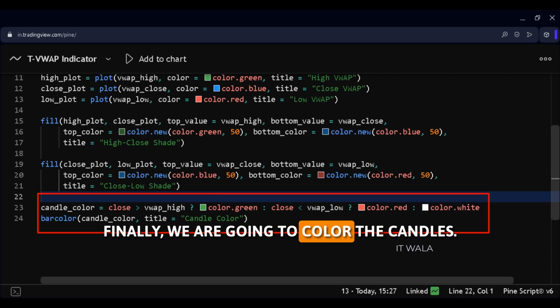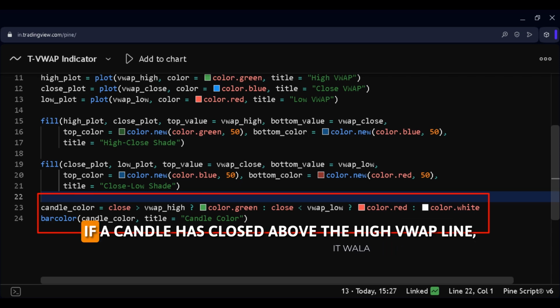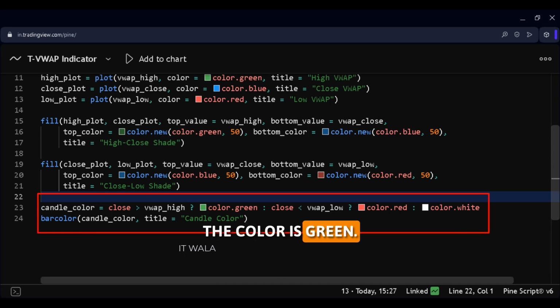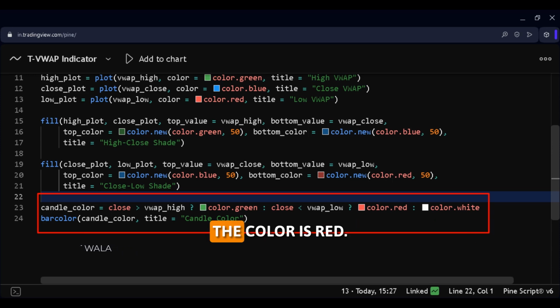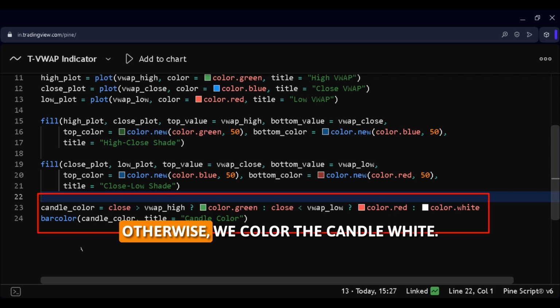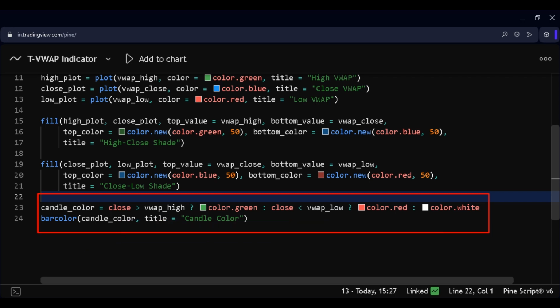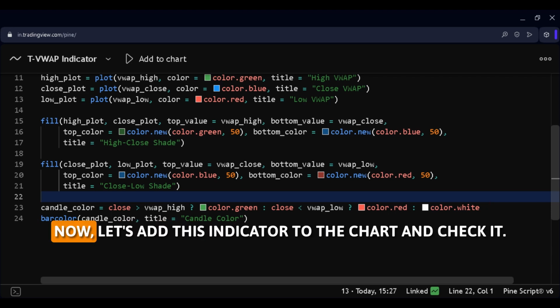Finally, we are going to color the candles. If a candle has closed above the high VWAP line, the color is green. If a candle has closed below the red VWAP line, the color is red. Otherwise, we color the candle white. Okay, now, let's add this indicator to the chart and check it.